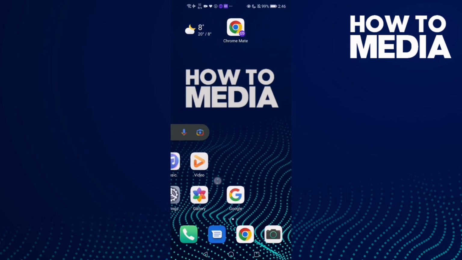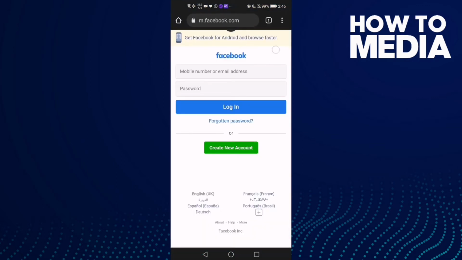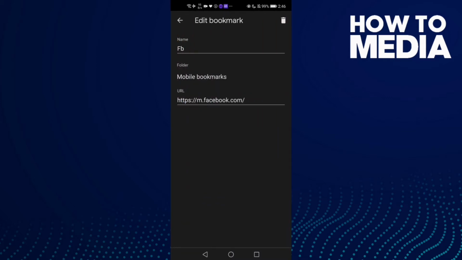First, you're gonna go to Google Chrome and then click these 3 points here, and now click this star, and as you see here you can edit your bookmark.